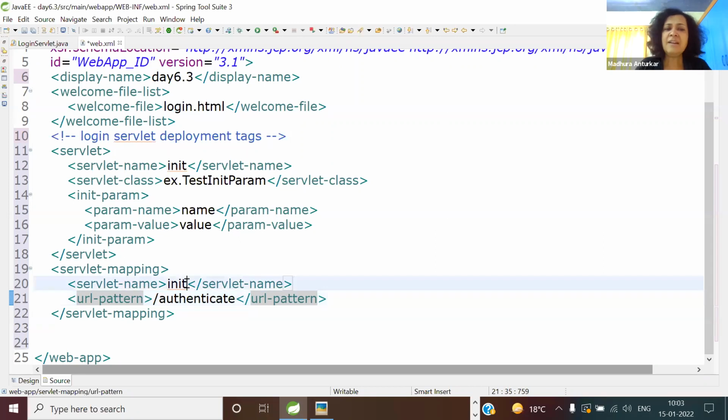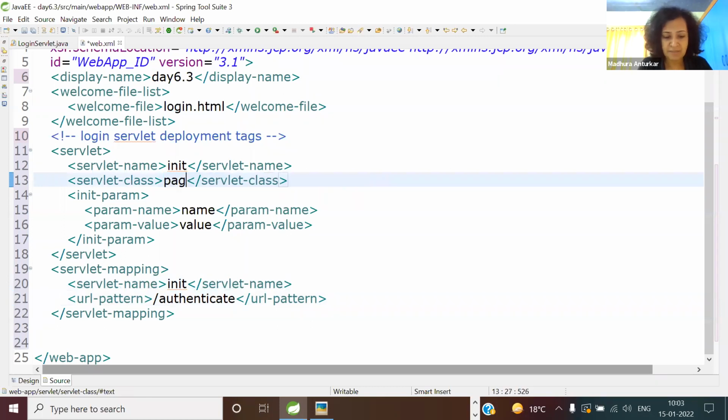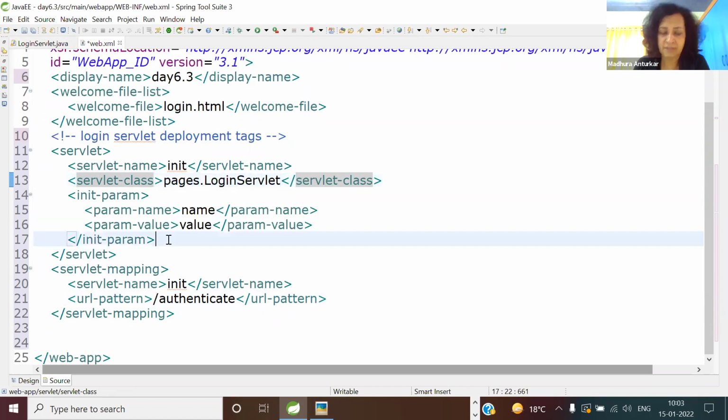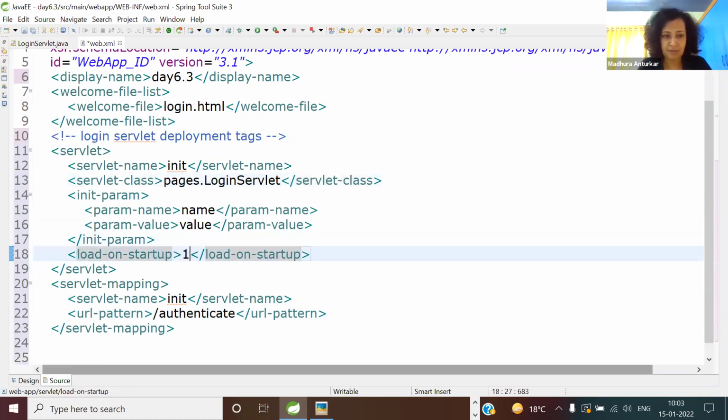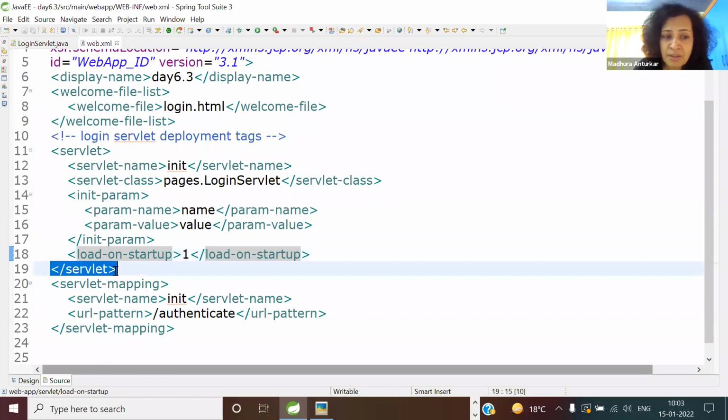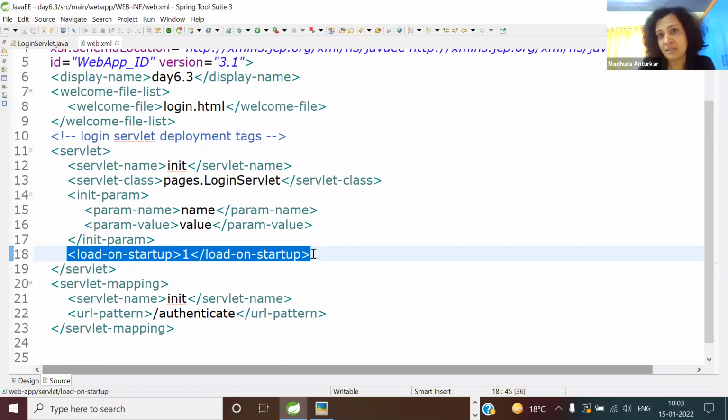Is the spelling correct? Servlet name can be anything. It can be init, it can be ABC, anything. So let that be. Now here you have a servlet name. Change the servlet class to pages.LoginServlet. Fine. Is there any red cross? No. I was just taking the order. After the init parameter, before the closing, you add load-on-startup, because I want that servlet to be loaded right at the application deployment time.